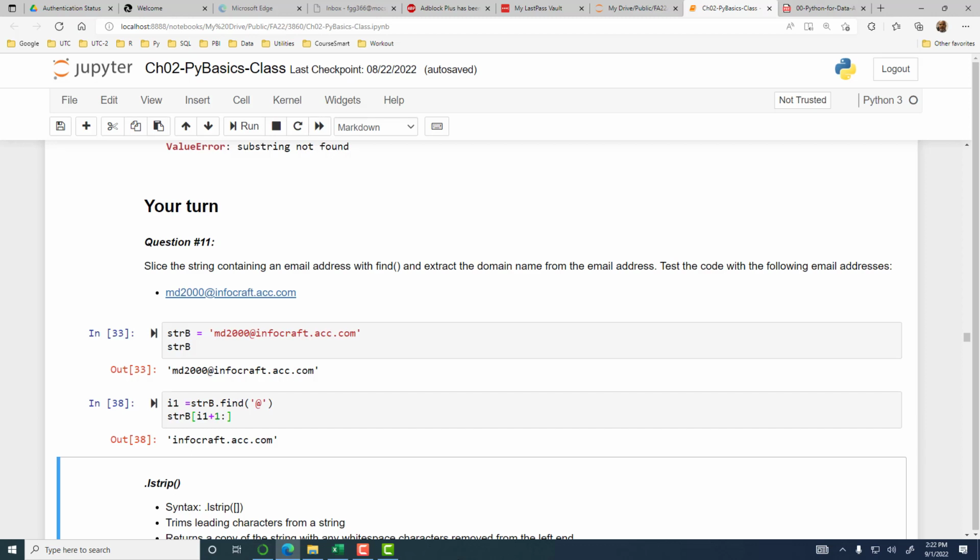Why can't you just not do plus 1? Because if you don't do plus 1, this will include the @ because you're going to start from 6. So if you don't put the plus 1, it's going to start from 6, and it will include the @. And we don't want the @, we want only the domain name. So that's why we put a plus 1. Got it?